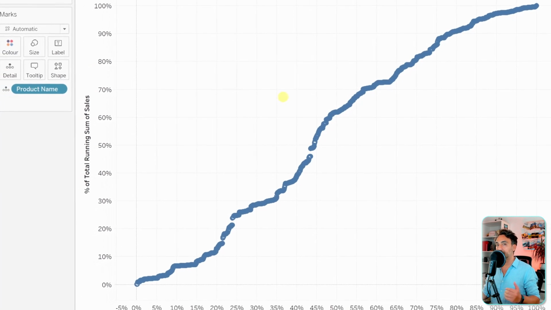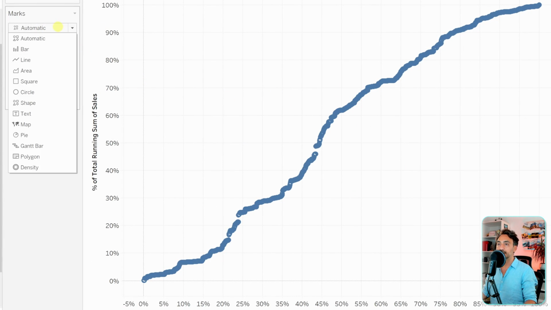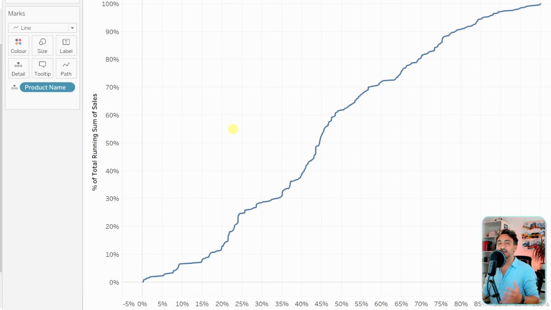Now we have to switch it back to line, since we have it as automatic, so Tableau decided to go with the shapes. So let's switch it to line. And now with that, we are almost there. We have the running total of both of the measures and we have our line.